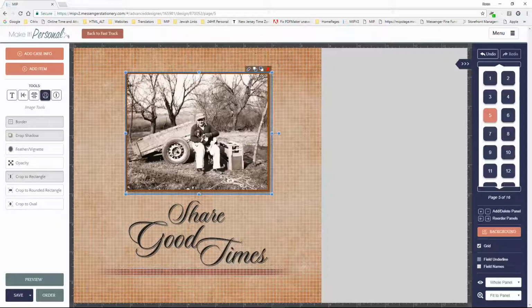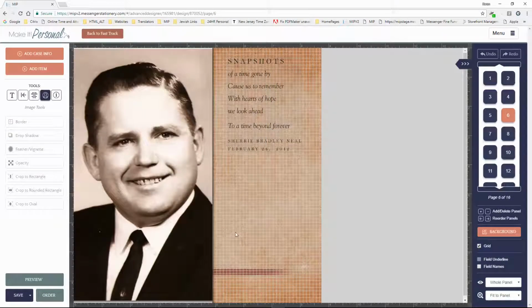And maybe share the good times there with his dog. You think that's a good one? Yeah, that's probably okay. All right, so we're just going to keep moving forward. As time goes by, cause us to remember with ears, hearts of hope, we look ahead. That's a pretty good one.